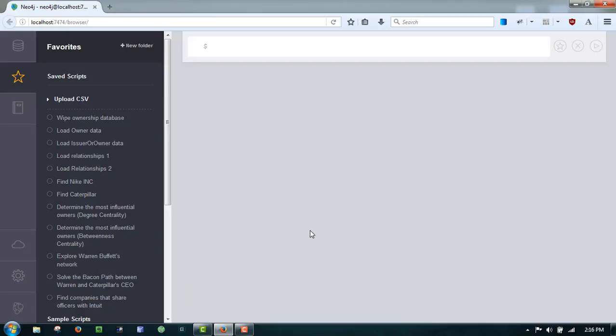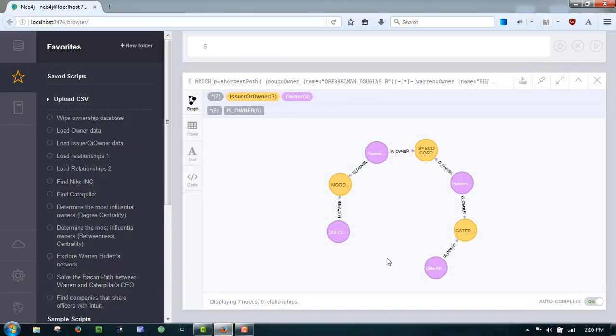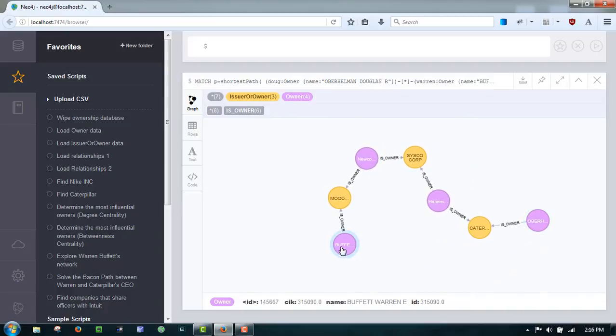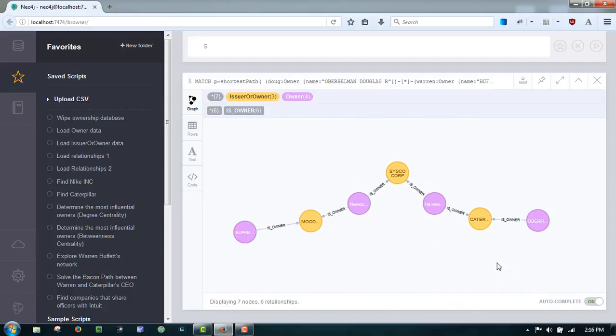But we did explore Caterpillar's network a little bit earlier. We know that Doug Oberman is the CEO and chairman of the board for that company. One might be interested, sitting on a pile of data like this and a tool like this, to be able to visualize the connection between, say, Doug Oberman and Warren Buffett. And actually, this tool makes that very easy. You can find what is called the Bacon path, or the shortest path between any entity in the graph, if they indeed are connected in some way.